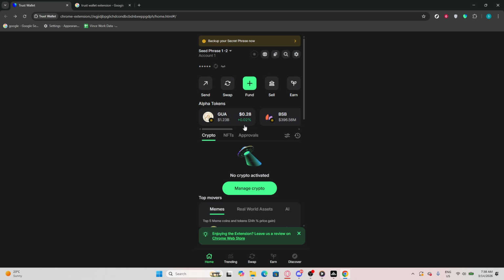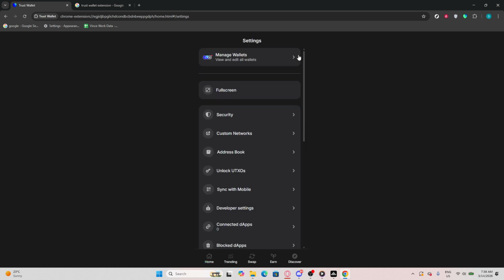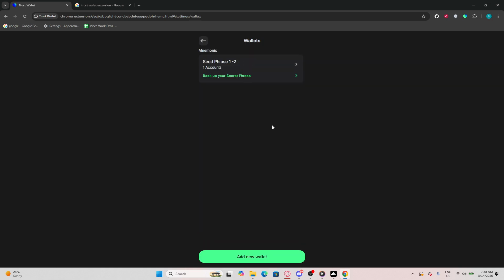After the Trust Wallet extension page loads, locate the settings option within the extension interface. This option is typically represented by a gear icon. Click on Settings to access the configuration menu for your wallet. In the Settings menu, find and select the Manage Wallet option. This will allow you to manage your existing wallets and add new ones. Confirm that you are on the correct screen before proceeding to the next step.